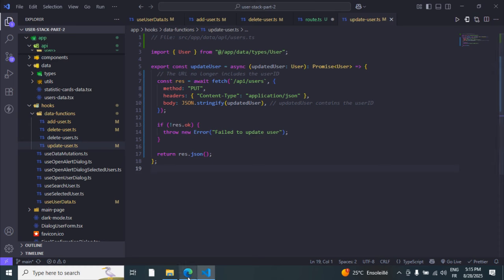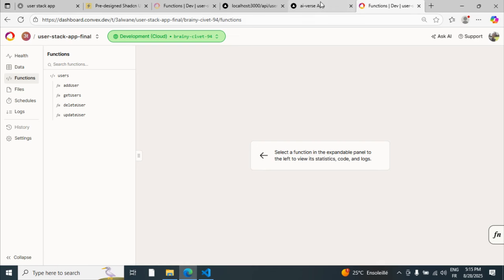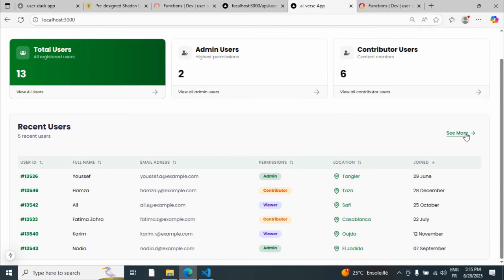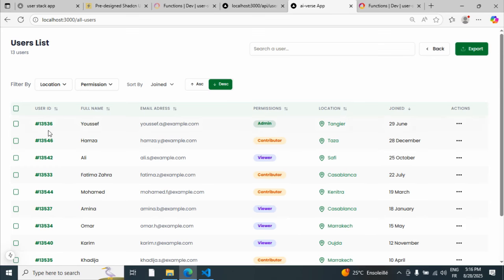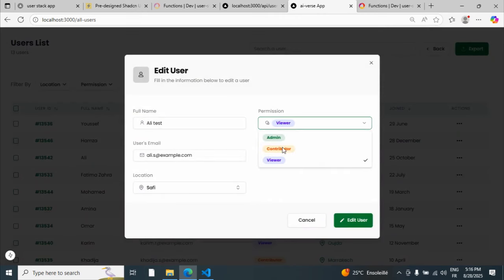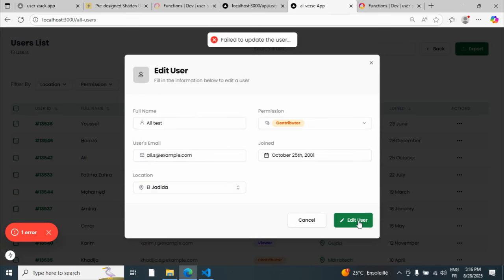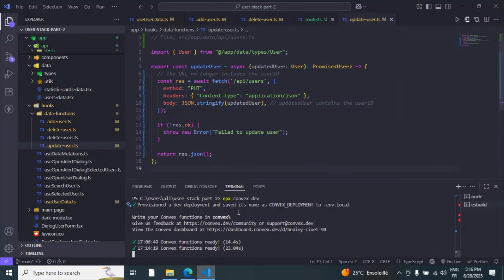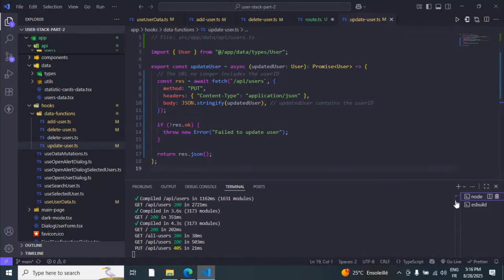So now, after we've done all of this, we are going to test this out. Let's go to our application and again go to our all users list. I'm going to randomly choose this one and update this user. I'm going to change some stuff. So let's change the location and hit edit user. And again, we have another error. So let's go back to our project and see what is going on here.